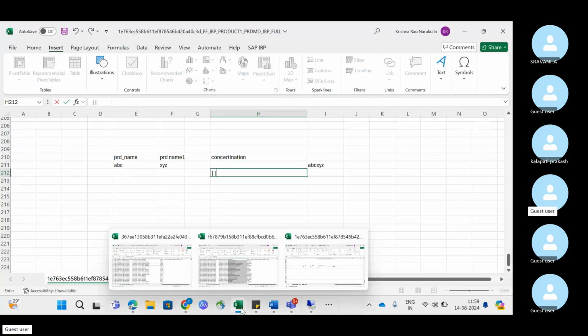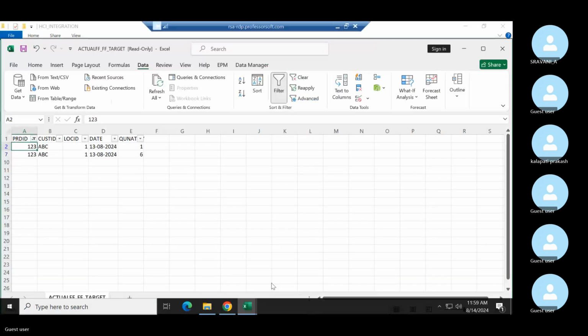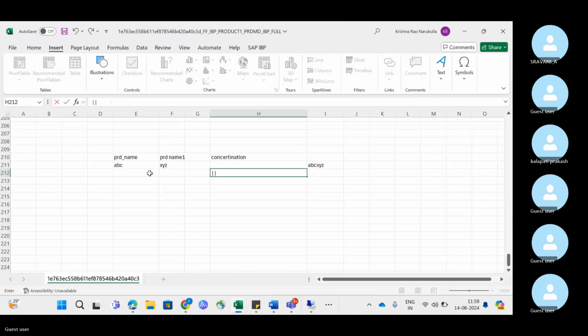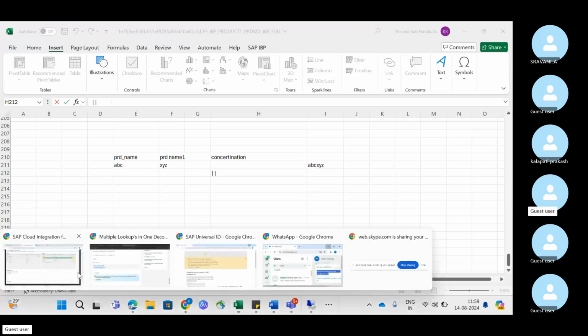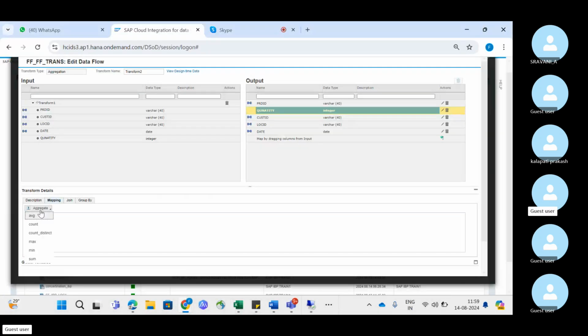Where are our two values? These two values. Sometimes the client may ask for aggregation, sometimes they may ask for minus, sometimes they may ask for, what is that, just a second, let me open the filter first. Okay, they may ask for average. When you ask for average, that will be 6 plus 1 by 2, that is 7 by 2, that is 3.5.